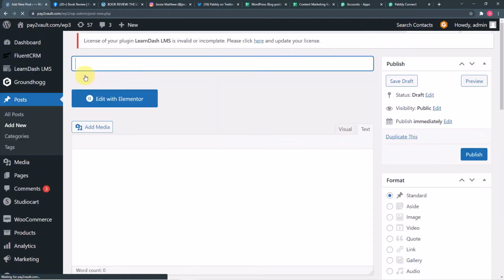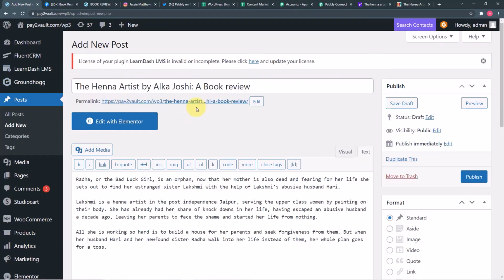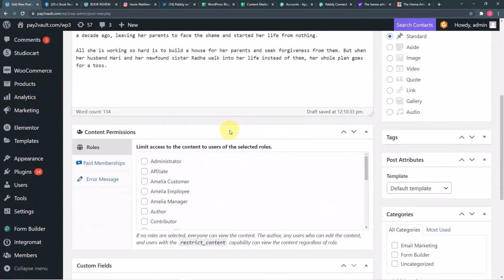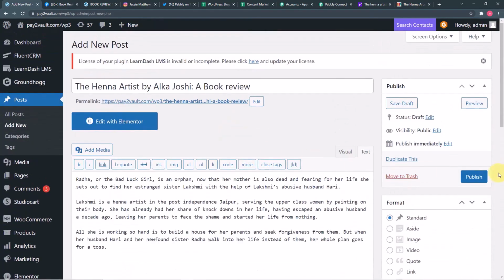Okay, now let me make another post here. I have written the blog post like this: The Henna Artist by Alka Joshi, another book review, and here I have attached a featured photo also. Now let me publish this blog post. I'm clicking on publish, and our post is getting published here.